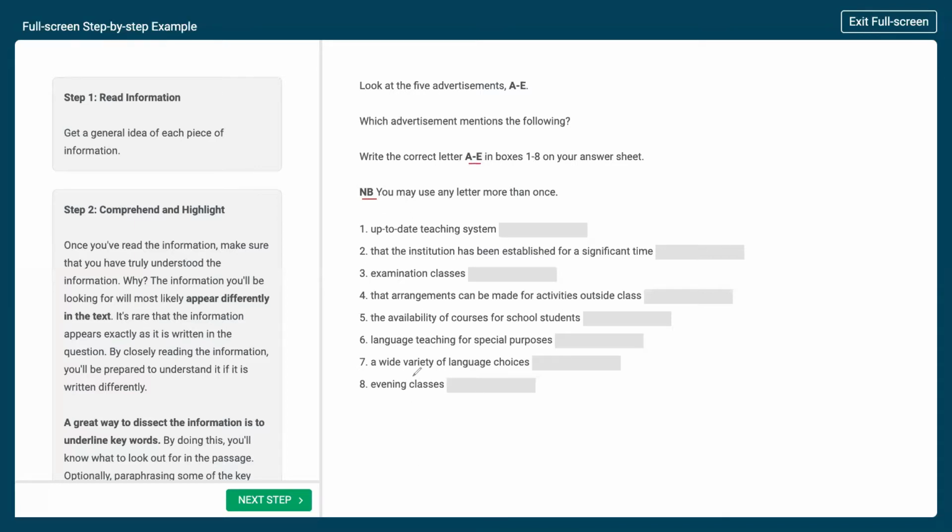So now looking at this information, I'm going to read number 1 and think of key words. So I see number 1, up-to-date teaching system. I would say up-to-date and teaching because teaching describes the type of system. I don't have to underline system. Number 2, that the institution has been established for a significant time. Here I would say institution, established, and significant.